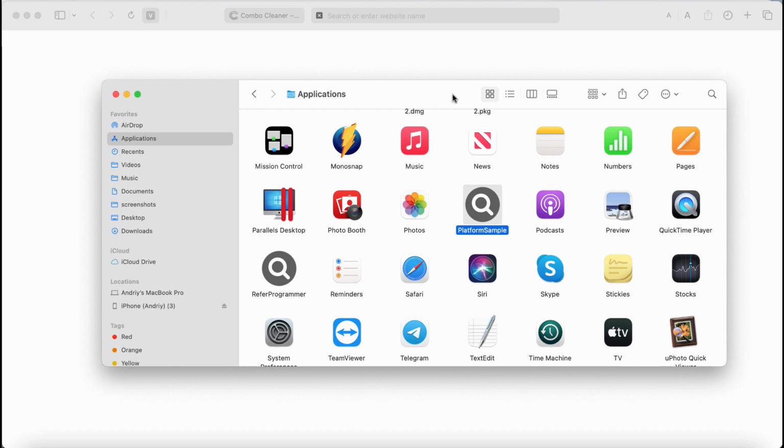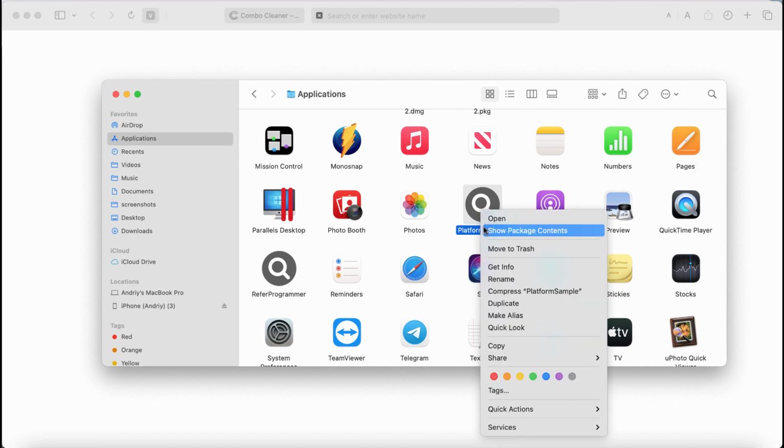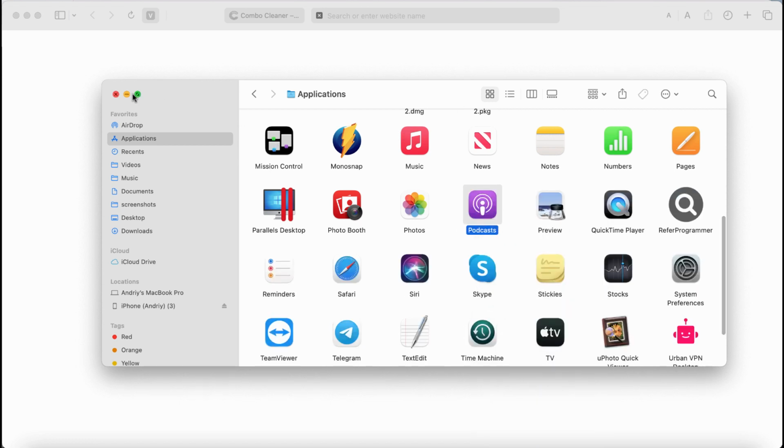If this PlatformSample adware was found on your system, it may also redirect your browser to a lot of dangerous resources. Because of that, your computer may eventually be infected with malware. So if you have found this PlatformSample on your Mac, right-click on this adware and move it to the trash.